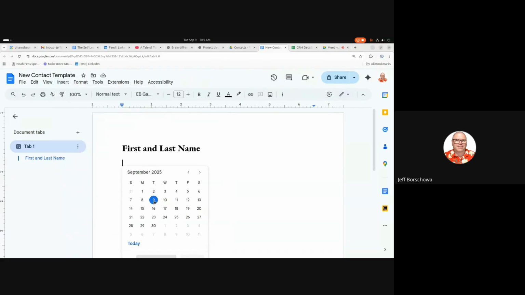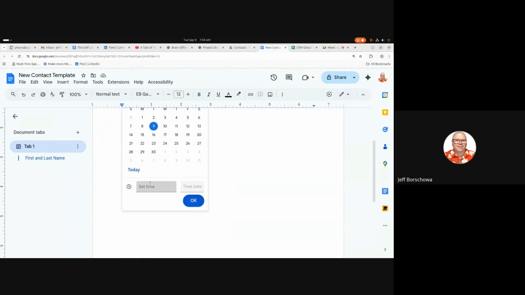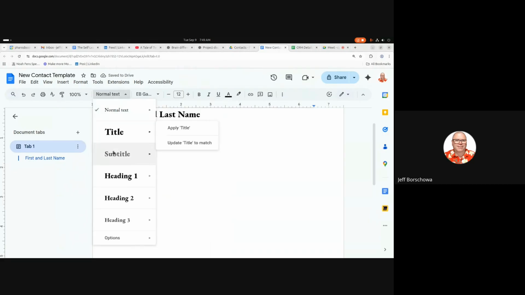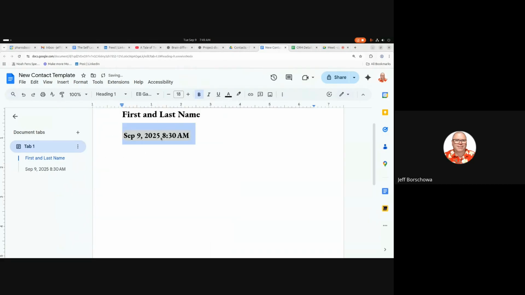So I can put in the date. And I can even put in the time. So let's say it is 8:30. I can change the time zone if I want, but there it is. Now what I do so that I can find this easily later is I put the dates in H1, heading 1 formatting, and then I just go through and I start typing notes.